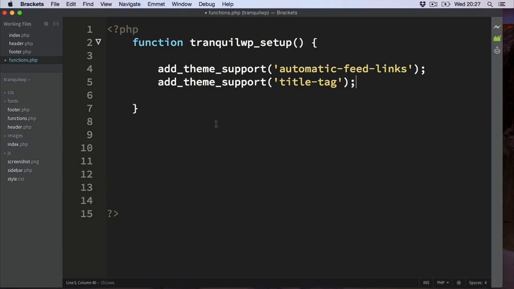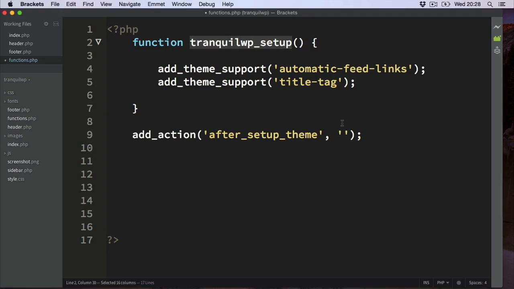So next we need to tell WordPress to run this function when setting up the theme. So if we go outside the curly braces, and then we need to add an action, and the bracket, and then the semicolon at the end. And this is going to take in two parameters. So the first one in the quotes is after_setup_theme. And then separated by a comma, we need to put the function name, which is tranquil WP setup. So we're going to just copy that and paste that between the quotes.